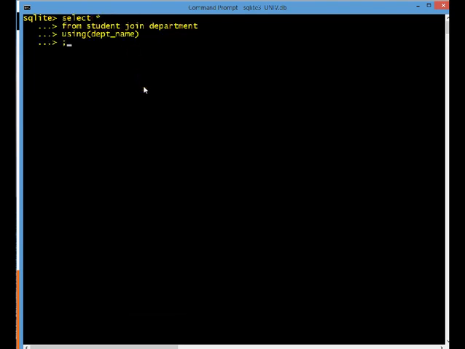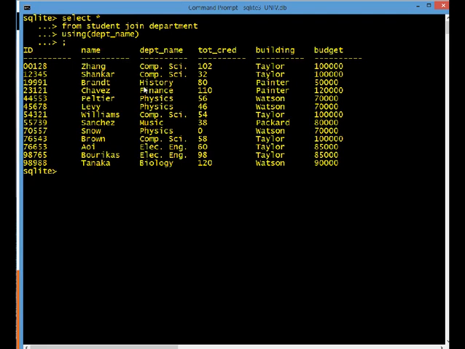So here we have it, select star from student join department, using a particular column common to both of them, in this case department name. And again, we get a join between a student and their department, and we can get the associated information matched together properly for us.